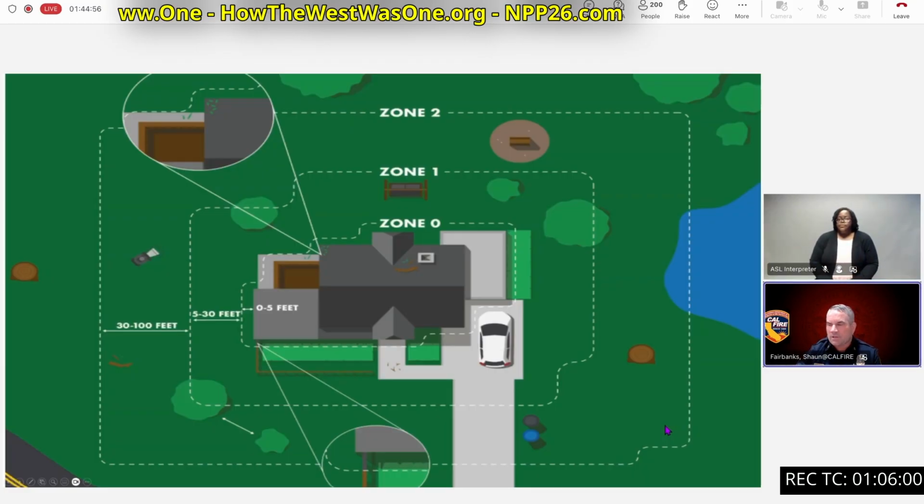Embers are the number one cause of spread. And you'll see in this diagram, we have the three zones. Zone 0 is where we're trying to get fire-resistant plants in pots, remove anything that can catch an ember, have rock around that 5 feet, and closed eaves. That's a very important zone where the embers go against the buildings, to protect that.